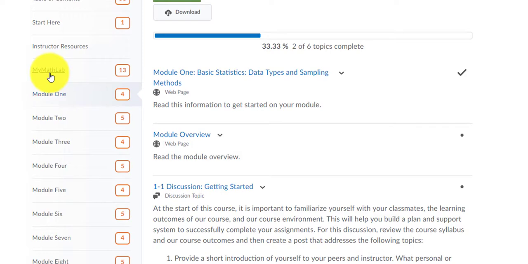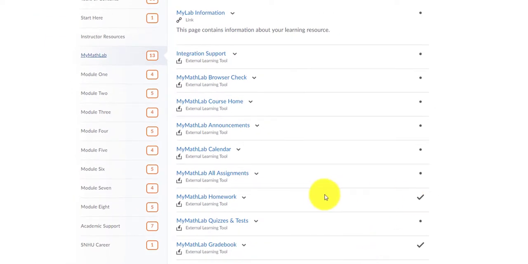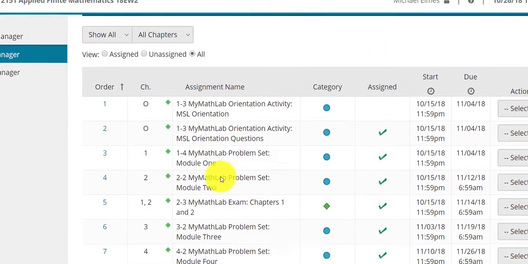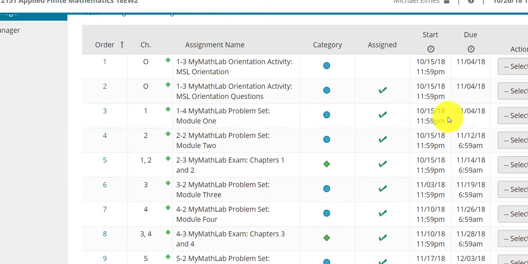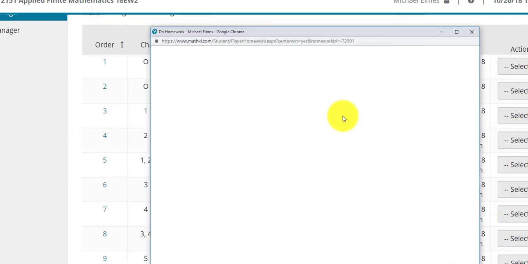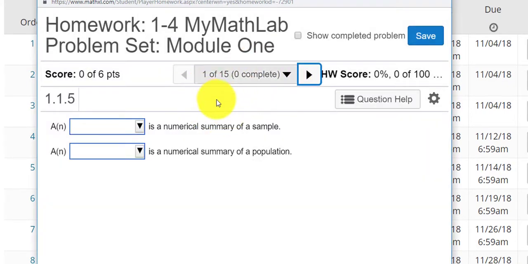Well, if you click here, MyMathLab, you'll see there's homework assignments, there are quizzes and tests. You're going to want to take a look at the homework assignments. I have an instructor version of this. And let's take a look at your 1-4 assignment. So I'm going to preview the questions. And these are all of the questions. So it looks like there are 15 questions in this assignment.